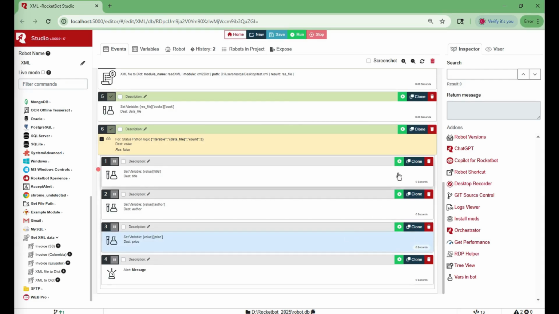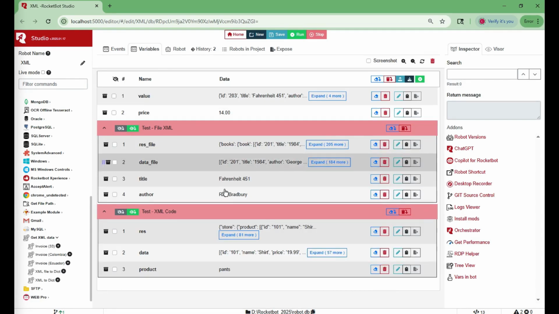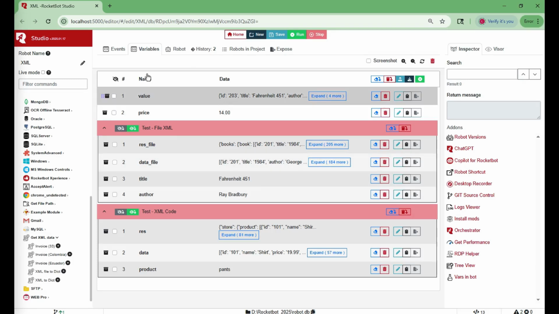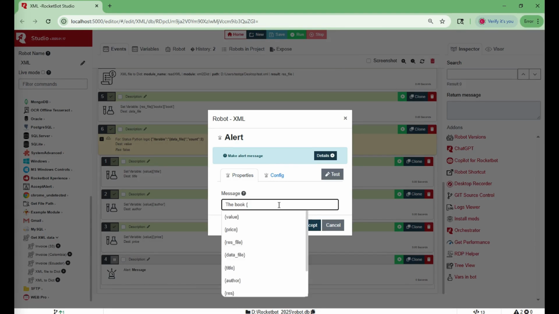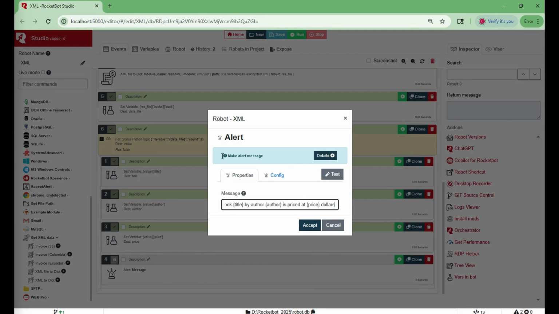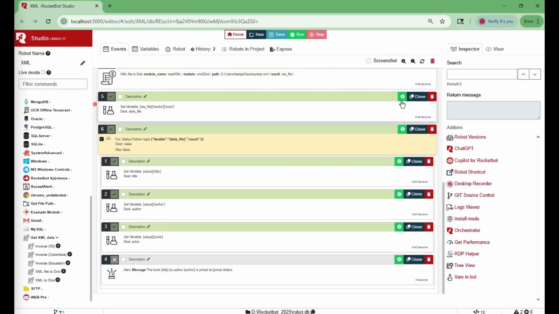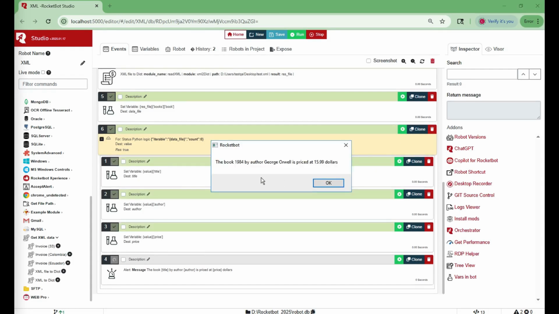So if I run this, look, I'll have all 3, title, Fahrenheit, author, Bradbury, and the price. So, I want to display on the screen, I'm going to show my next message to do a little test. The book, title, the variable title by the author, has a price of price. Let's put dollars. So, if I run the for loop to go through the first one, it will display the message and say, the book 1984 by the author George Orwell has a price of $15.99.